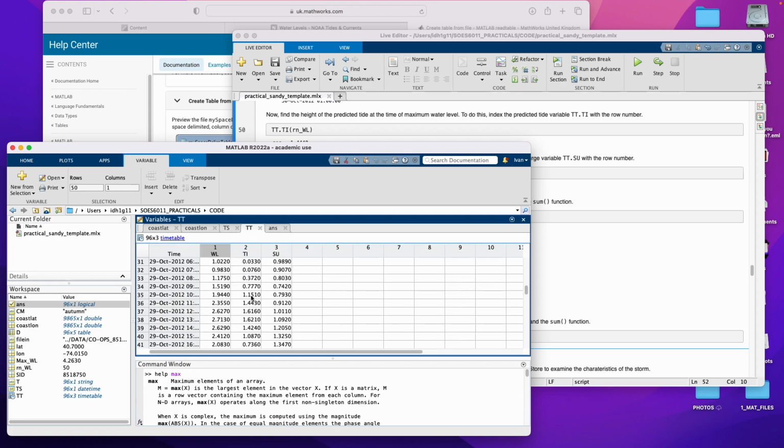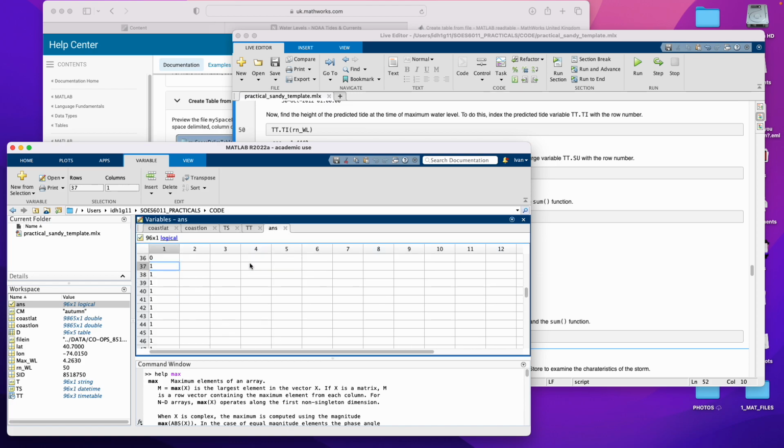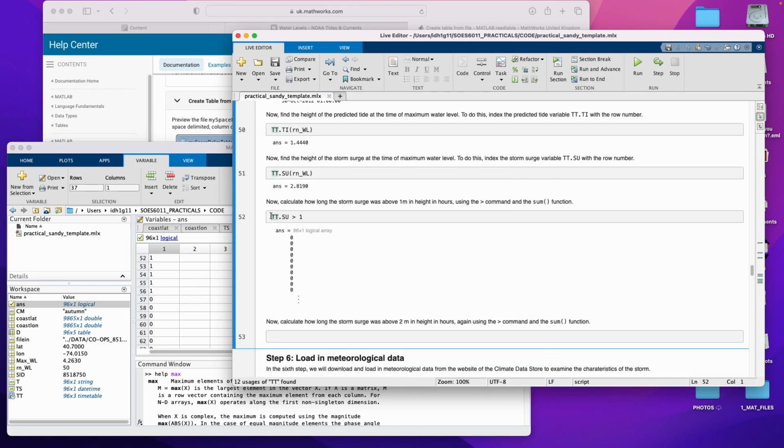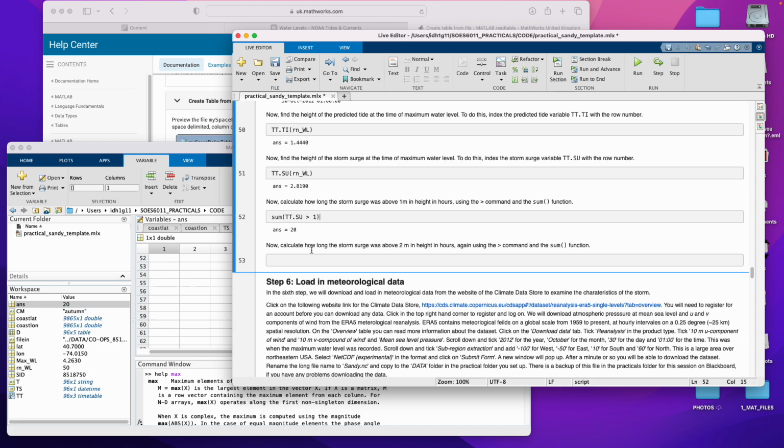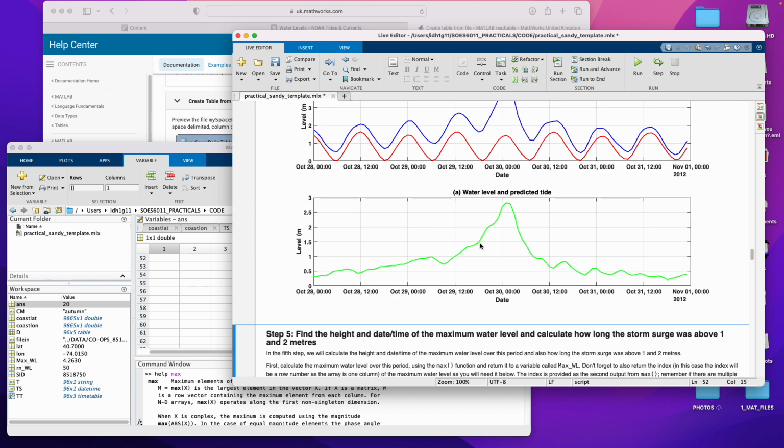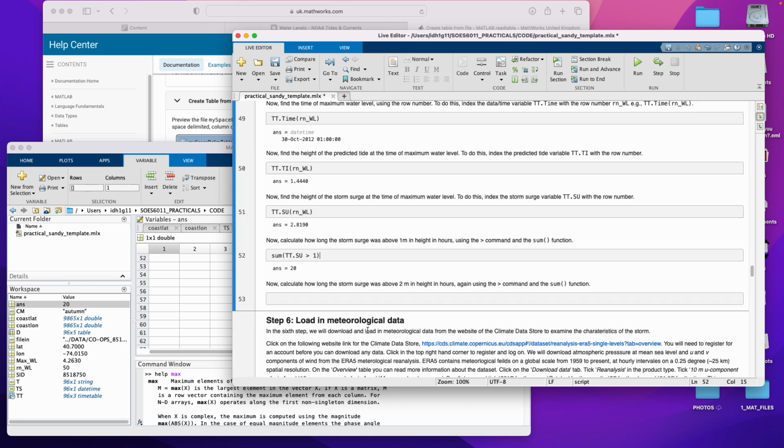Row 37, we start to exceed 1 meter, and here you can see that it goes through and then it goes down again at row 57. So we should see it go back to 0. And then what we can do is just do the sum of all the ones, because this is hourly data. So if we just find out how many hours, so there's 20 hours the surge is above 1 meter, and you can sort of check that, do 1 meter here. Yep, it looks around 20 hours.